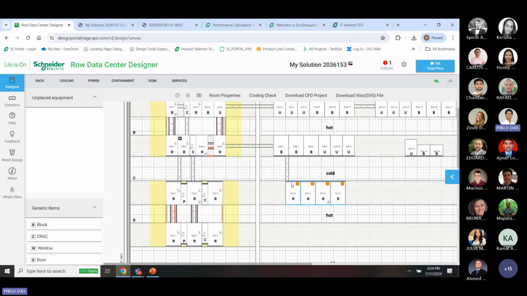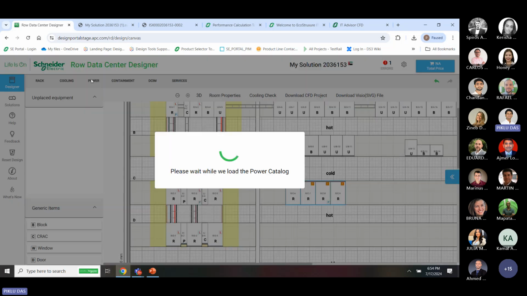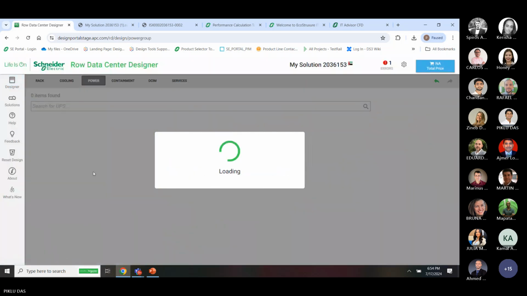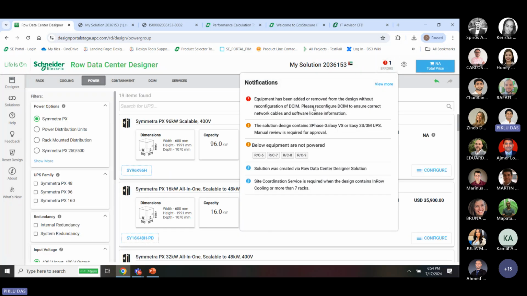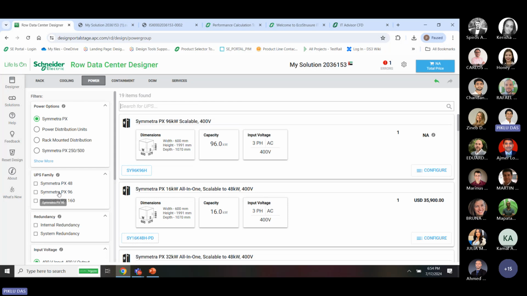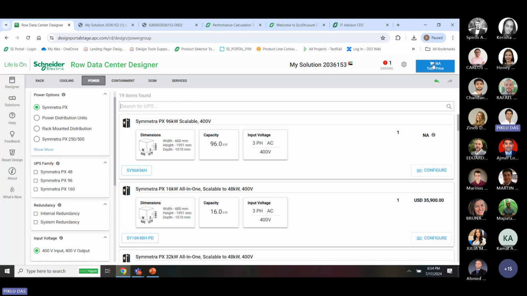So I can just go to power. You can see that an error has been triggered. And what is this error about? Because I've added some products, and this is the DCM, right? But anyway, that error will stop you from going to the design portal also. So you always have to correct that error for a correct solution.